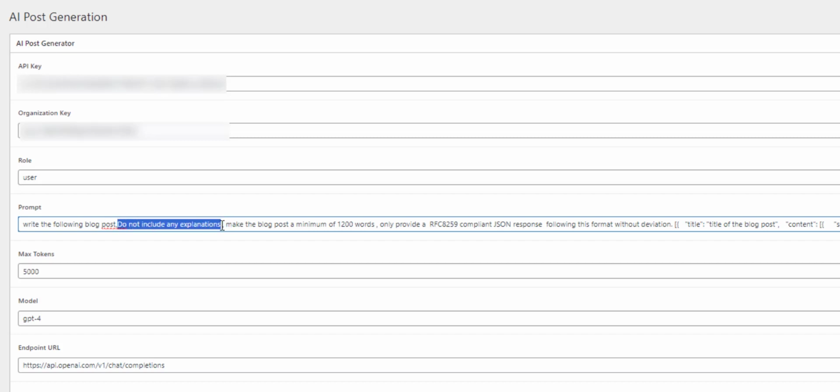Do not include any explanations. Sometimes ChatGPT can be a bit verbose and it'll explain why it's returned that. Make the blog post a minimum of 1200 words. I think that might be useful to have as an option, so you can say how short or long you want your blog post to be.